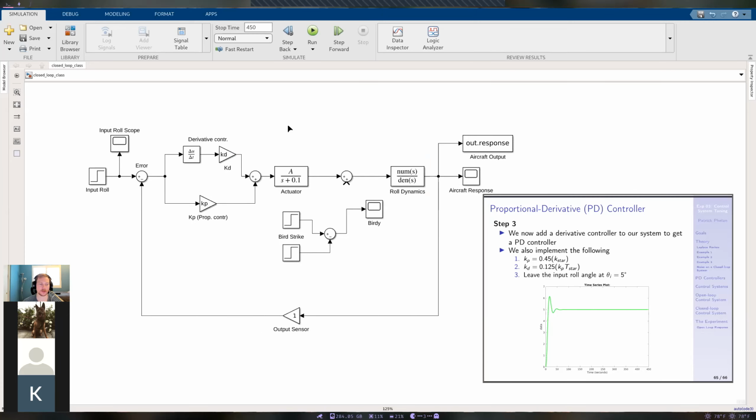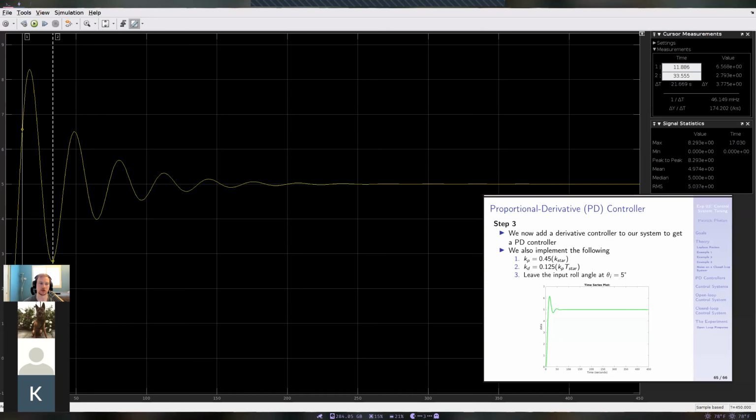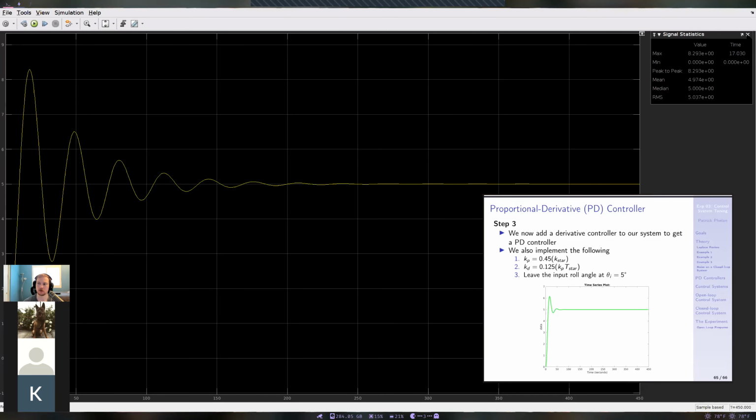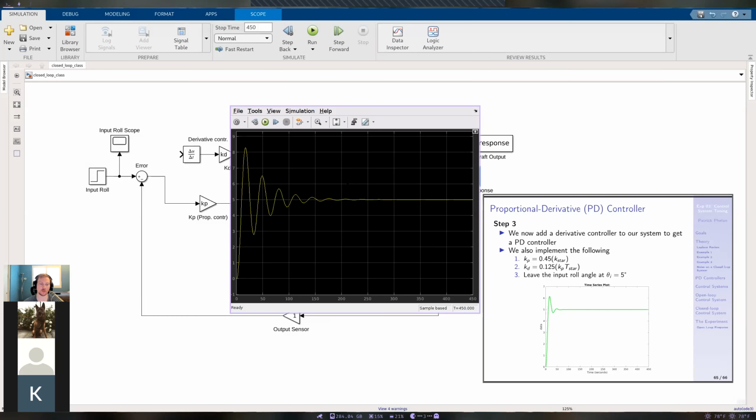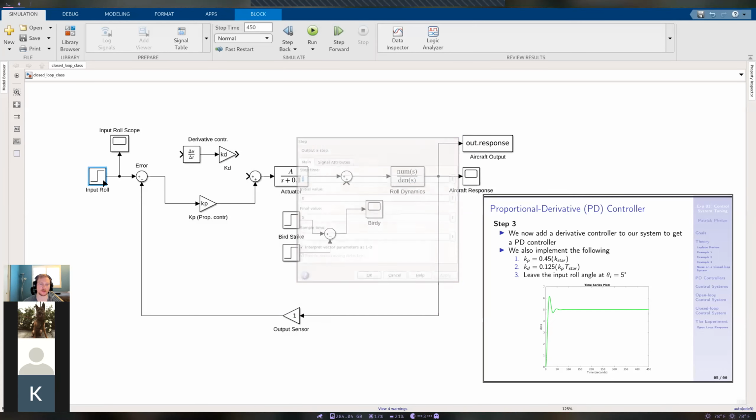A good thing in your report would actually be to compare our response with the derivative controller, so a full PD controller, and without. So let's save this, run it, and look at our response here. Okay, so right now this is just with a proportional controller. We're going up to around 8.2. Make sure it's 5, yeah.